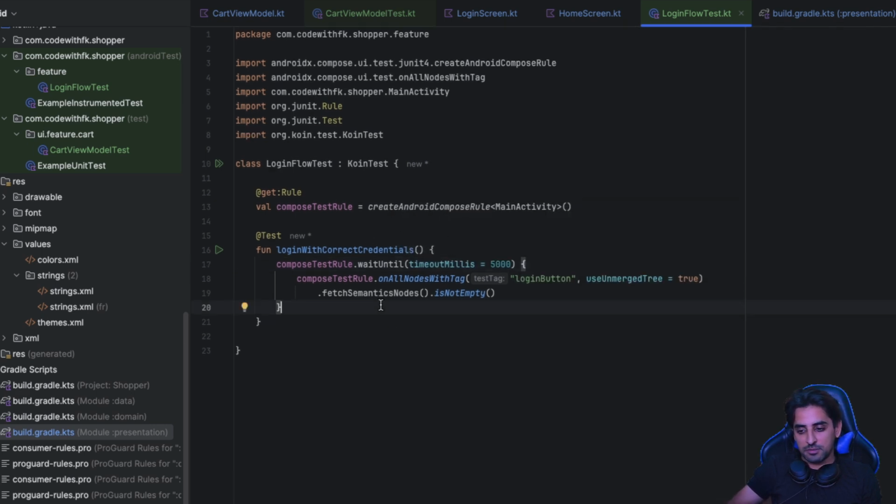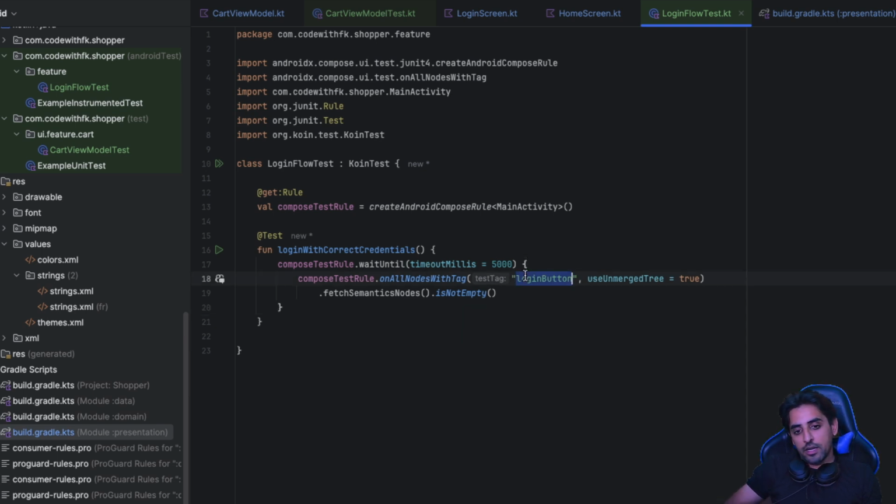But we also need to make sure that it should not take more than 5 seconds to load that screen, because a normal splash screen just stays there for a couple of seconds, like 1 second or maybe half a second, and then it should show this login button, right?